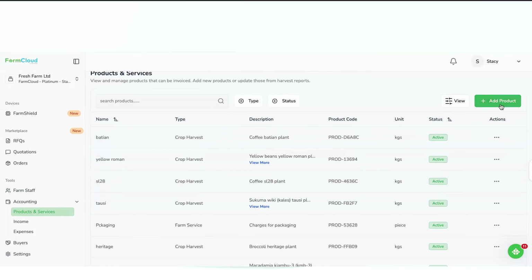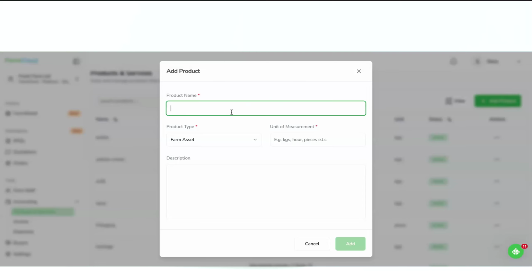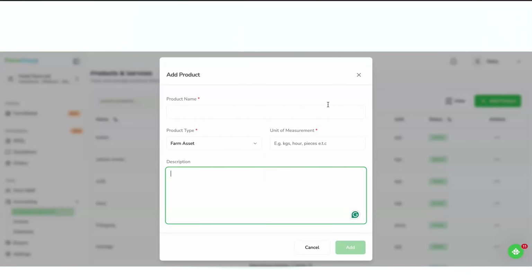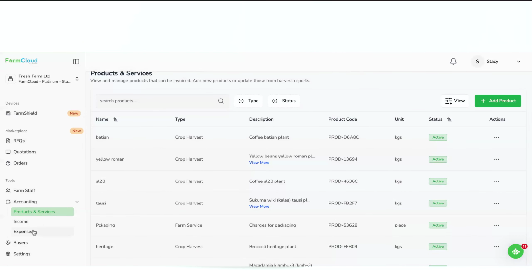products and services will be the best section. So just to show you how the report looks, you give it a name, the type of asset that you have, either a farm service or a farm product, the unit of measurement, if it's charged per kg, per hour, or per piece, depending on how you charge it, and then include a brief description. And then you have income and expenses.